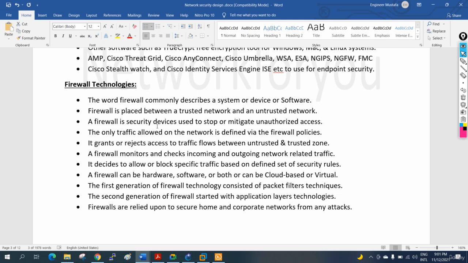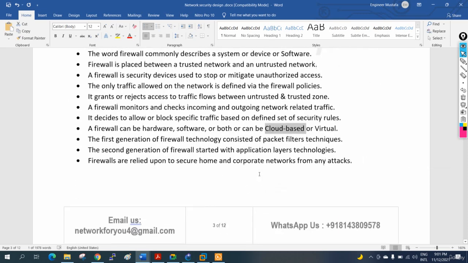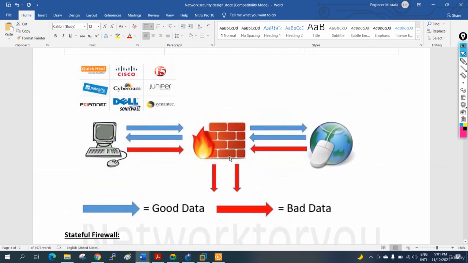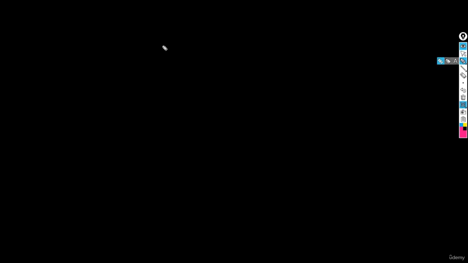So firewalls, we have different types. We can have hardware, we can have software, we have cloud based also, we have virtual also. If you see, why are we using a firewall? To stop the attack. Generally, in a basic scenario, we will have one firewall here.